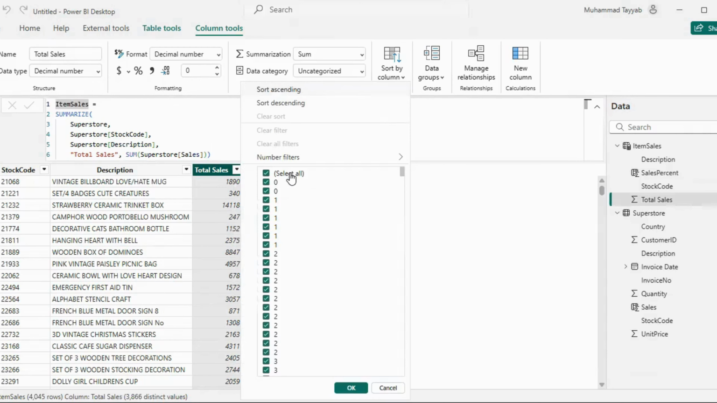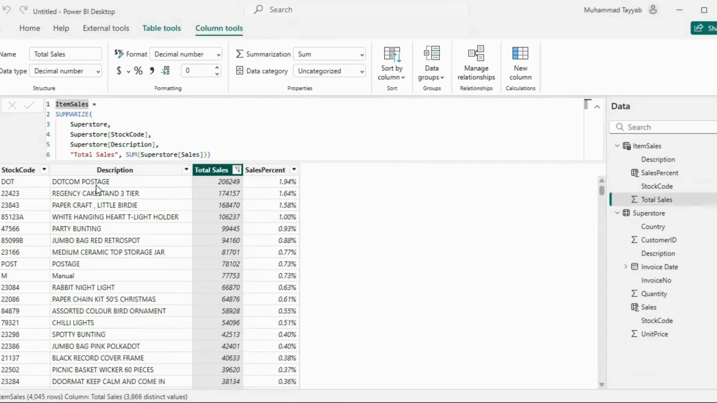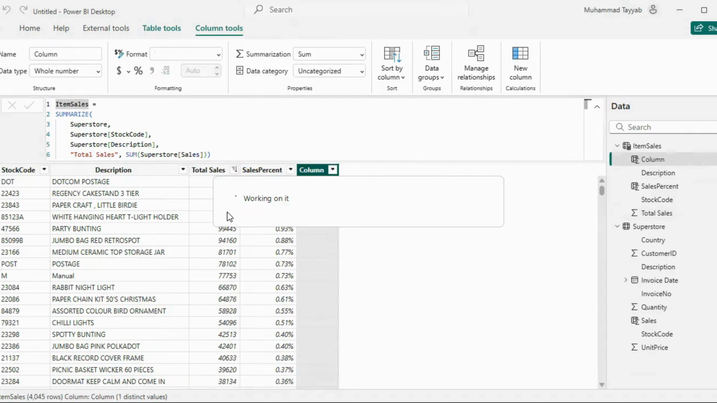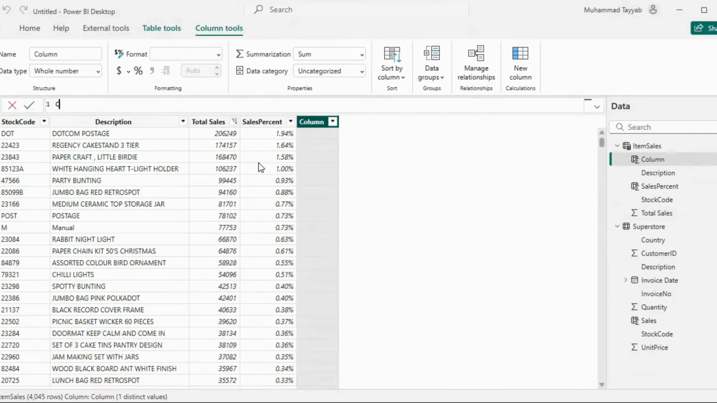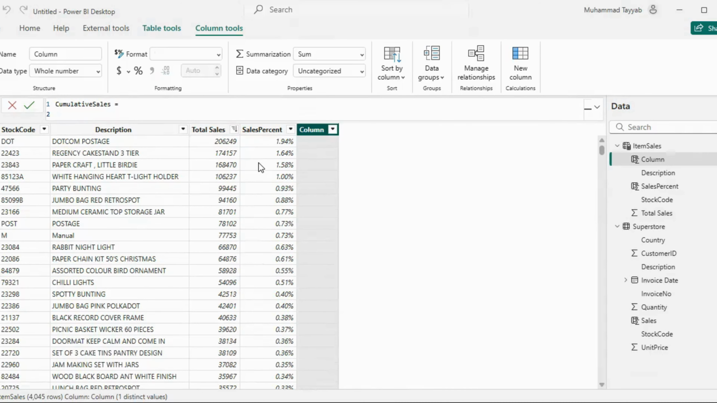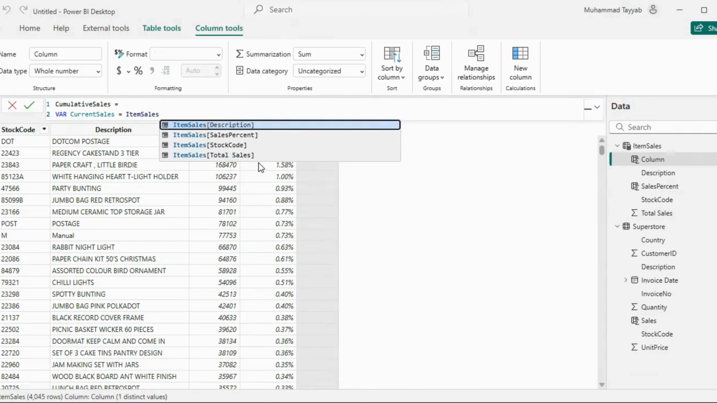But before that, let's just sort that in descending order. We have this main product that is giving us this high number of revenue. So, and in the same way, we are just sorting in a descending order. So let's just try to calculate cumulative sales. And for that, what I can do is I can first create a variable and I can say something like current sales, right? And here I can just refer to the sales column that we have in this table.